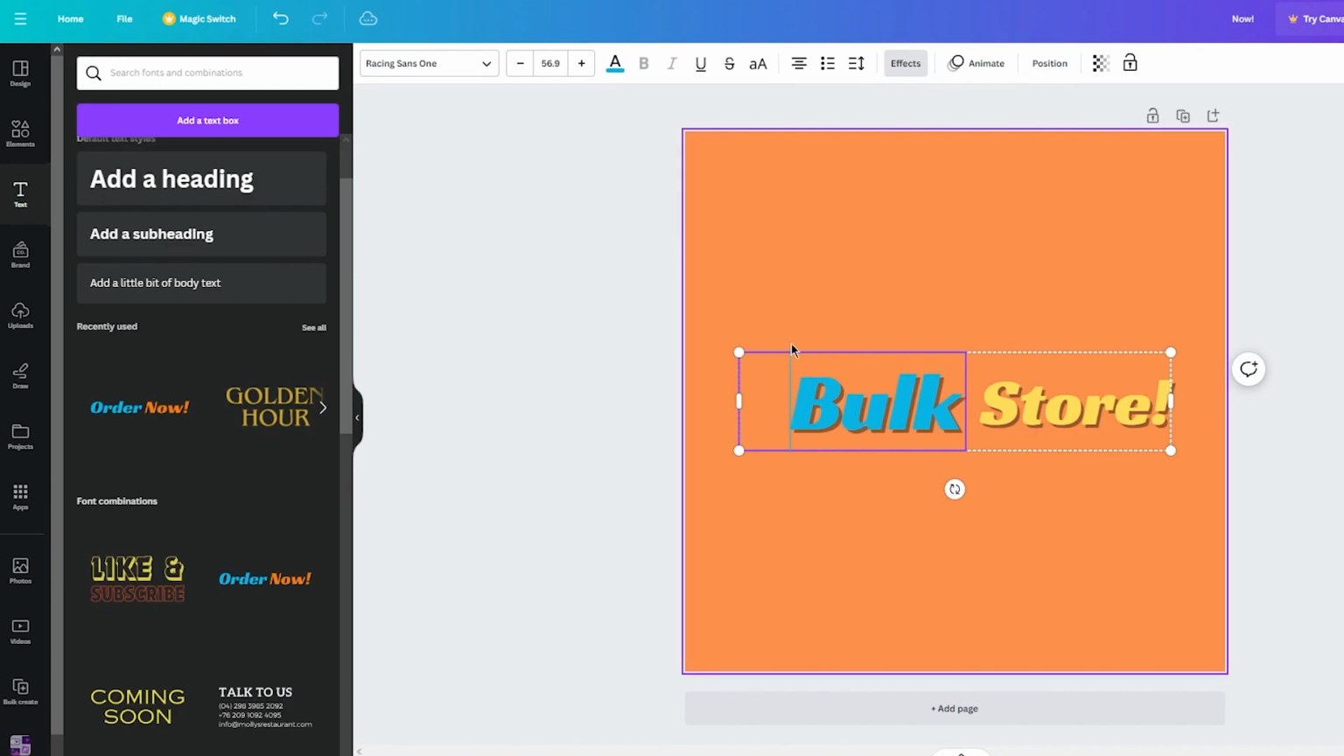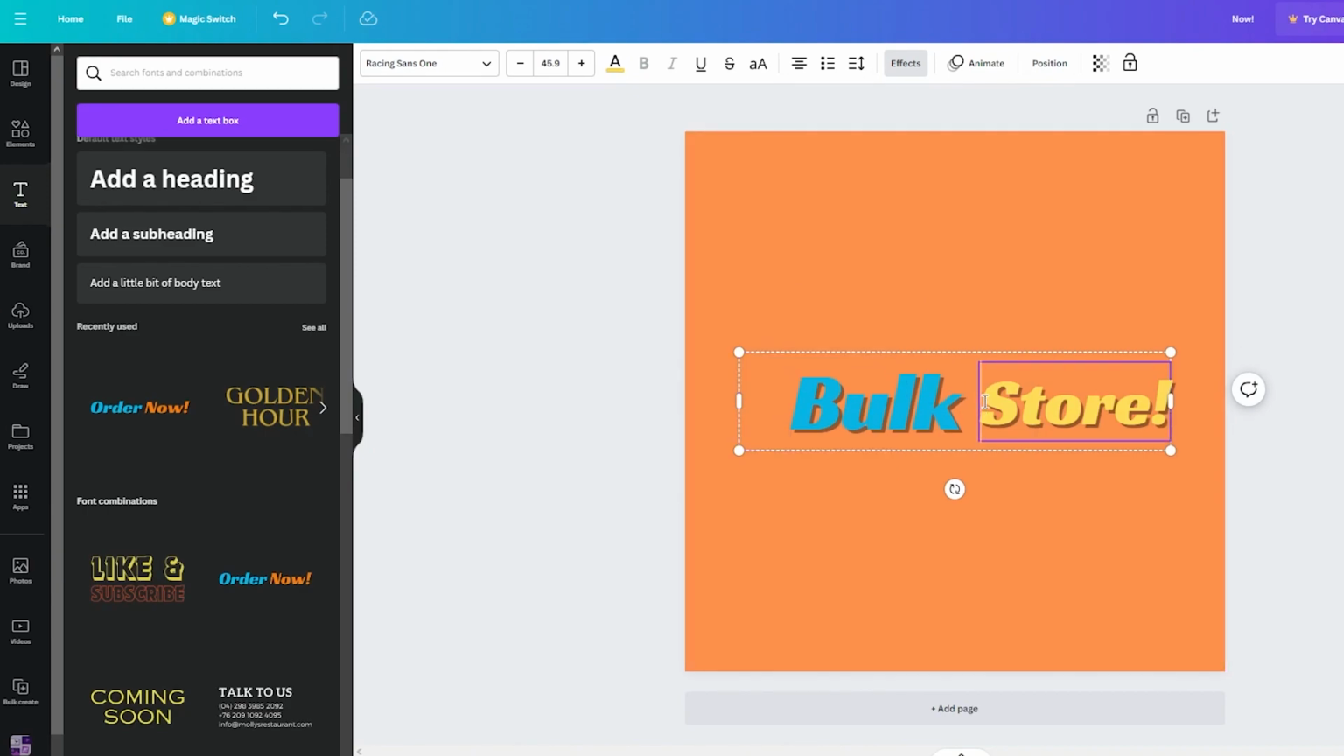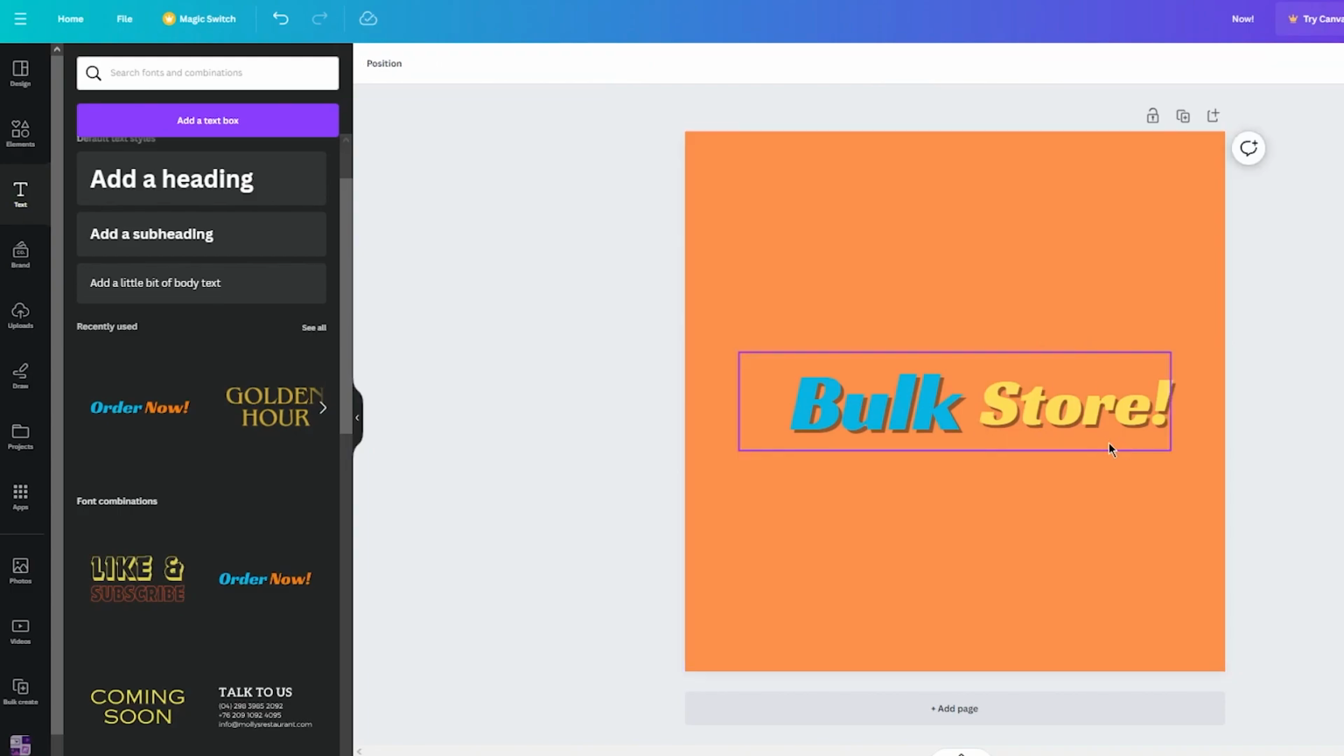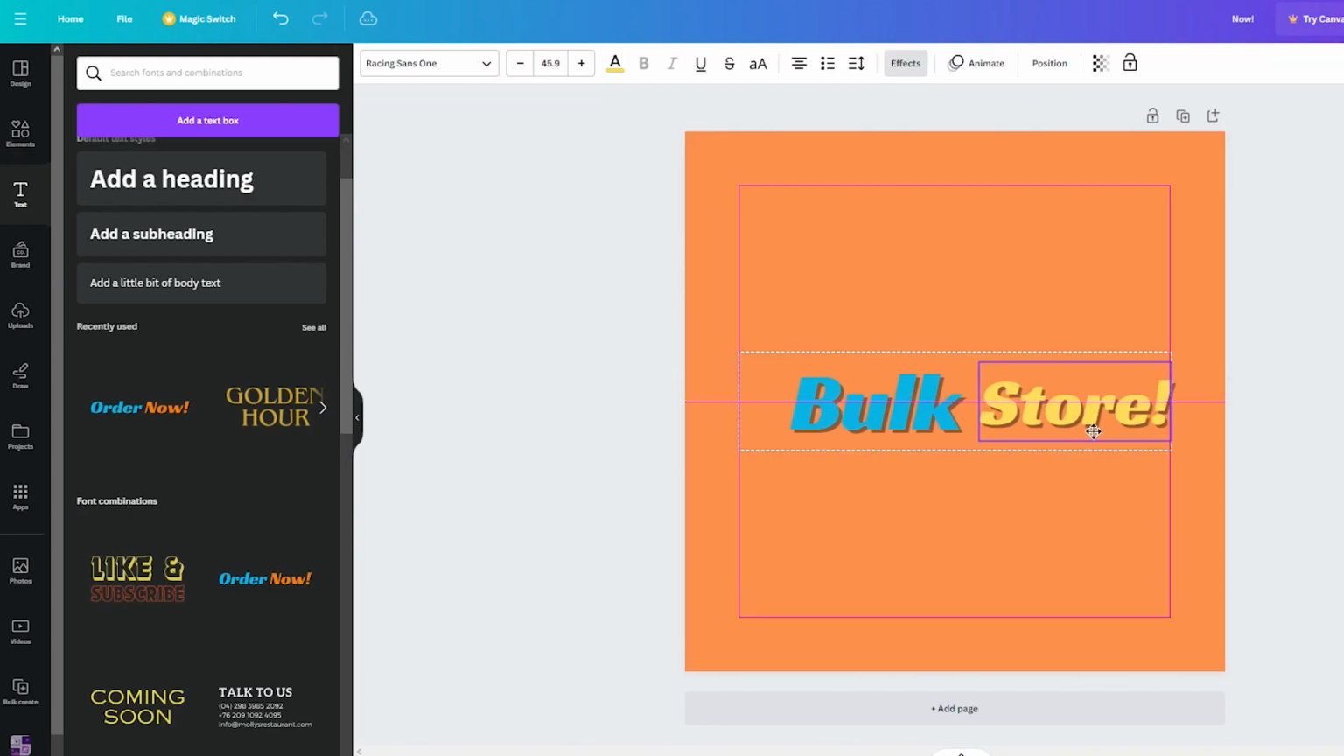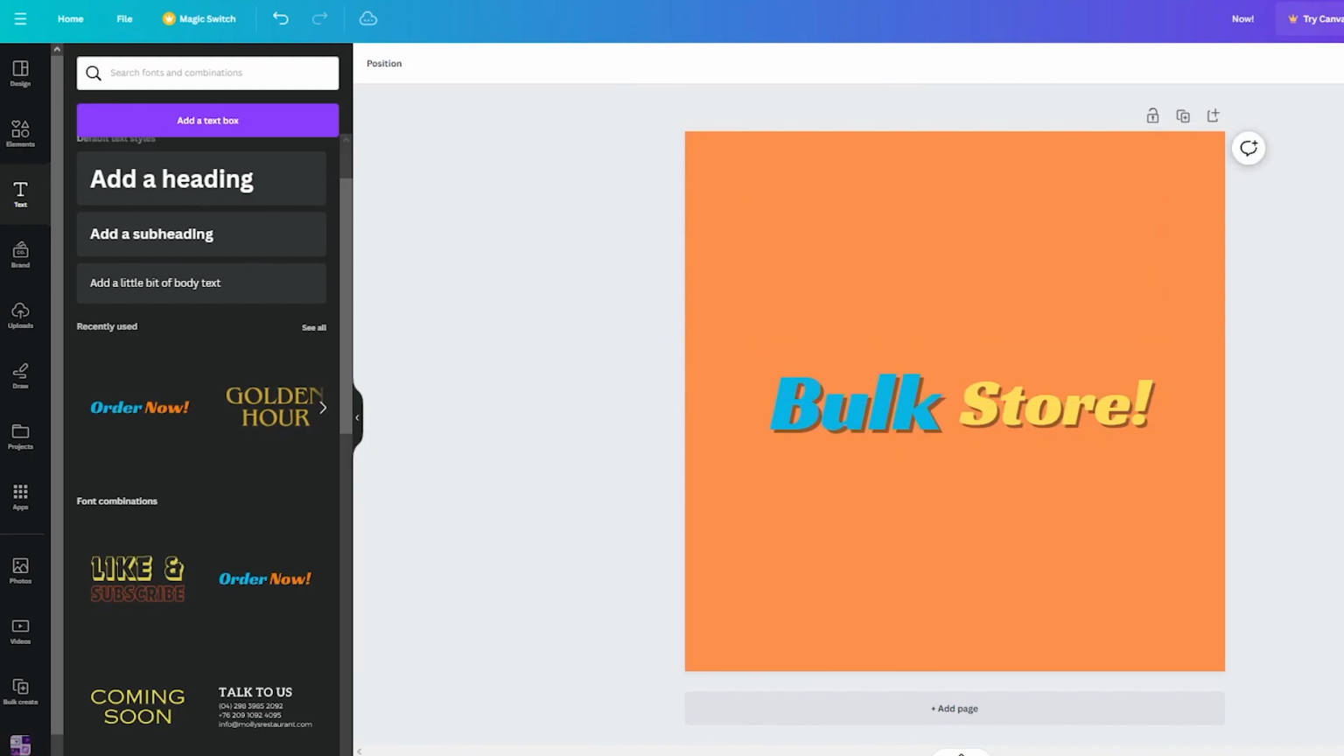So I'm going to bring it closer. Then you have this. I'm going to bring this closer too. There you go. You have bulk store now. Now I'm just going to bring it to the center. There we go. Now you can obviously add some flares to it.